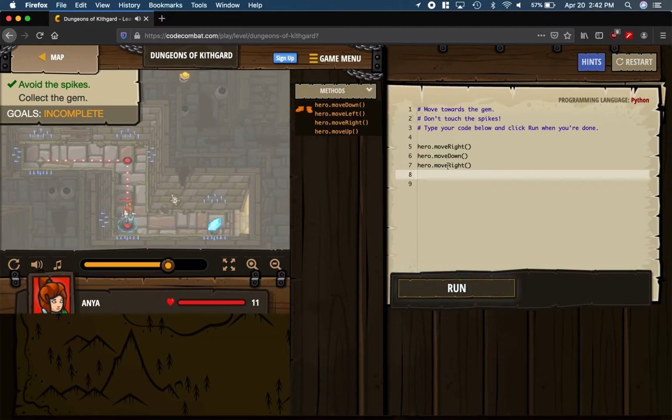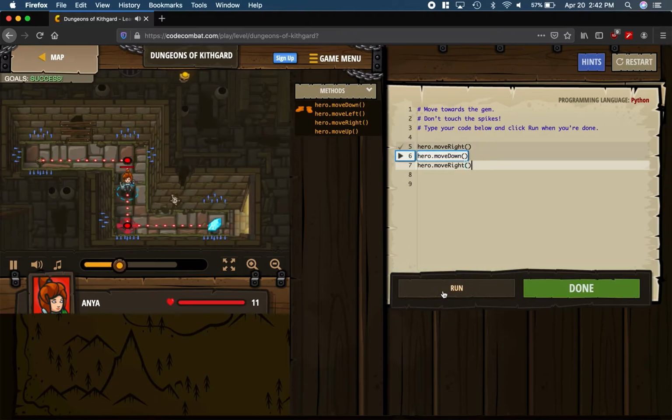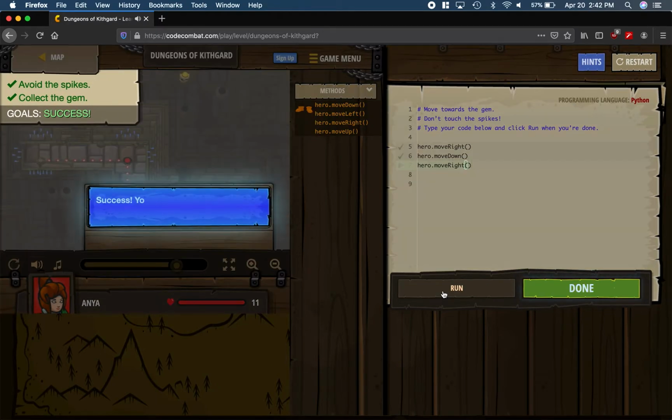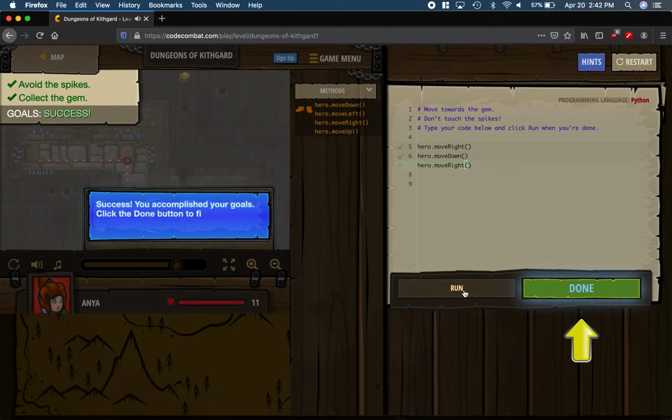Okay, and notice how these things are formatted. You see how it says move right is all together, but right is uppercase. This is actual proper Python syntax. All right, let's go ahead and run that, and we'll see that she makes it to the crystal or the jewel or the gem, as they call it, and we have succeeded.